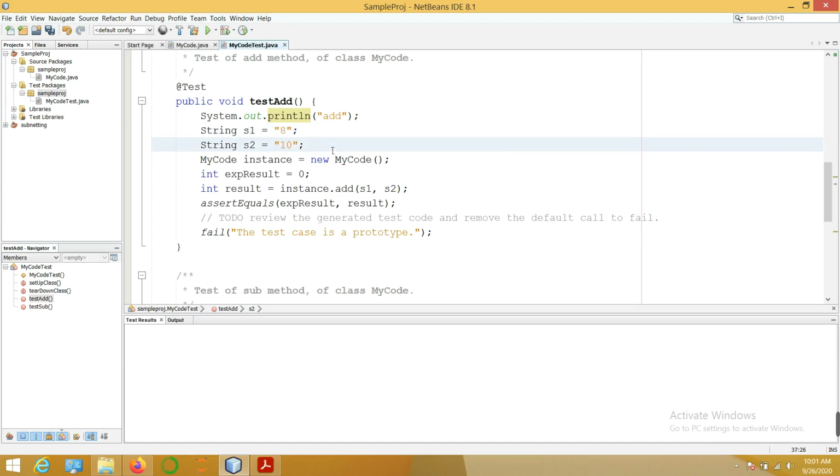Okay. Next, it has automatically created an object of the my code class, and the object name is instance. With this instance object, it has called the add function of my code class and passed s1 and s2 as arguments. And rightly so, because add is expecting a set of string arguments.